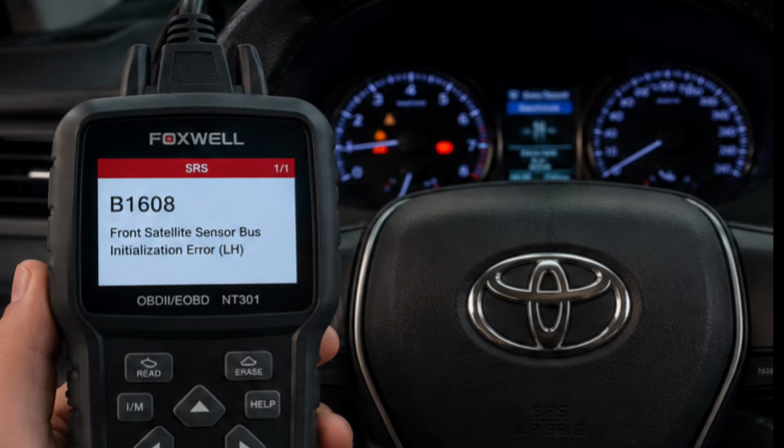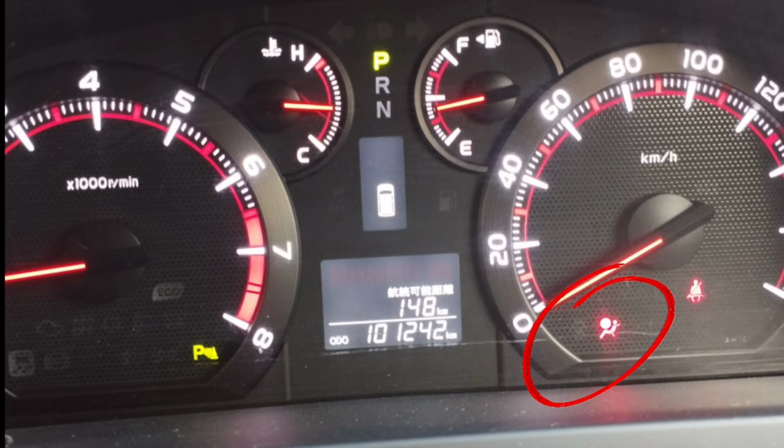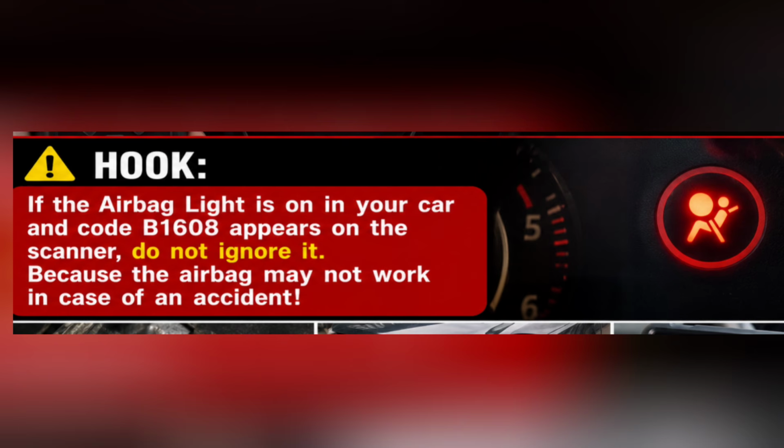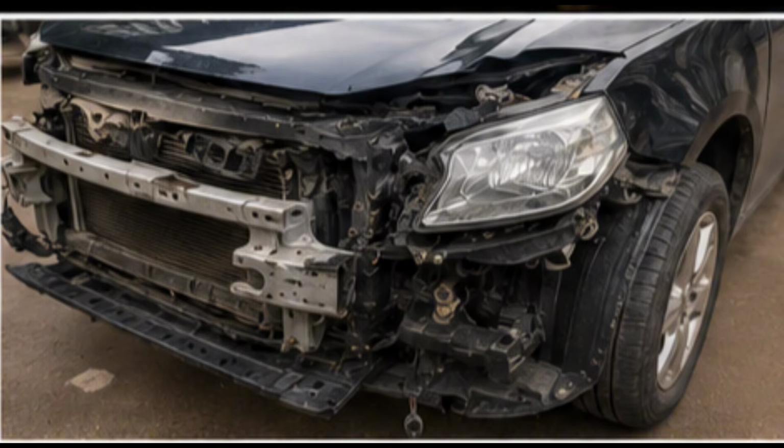Today we will learn about a very important airbag fault code of the car, B1608, front satellite sensor bus initialization, left side. Why this problem occurs, where the problem is, and how to fix it. I will show you everything step by step today, so watch the video until the end. If the airbag light is on in your car, and the scanner shows B1608, then don't ignore it, because the airbag may not work during an accident.